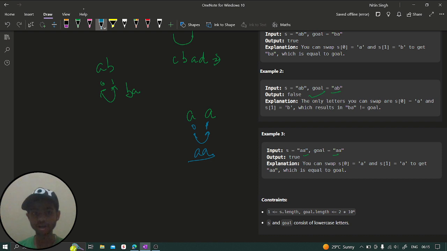But I have swapped it, right? I have fulfilled the condition. I have swapped it. Now I am going to compare this A with our goal, which is also A. So we are going to say both strings are the same. So we are going to return true.